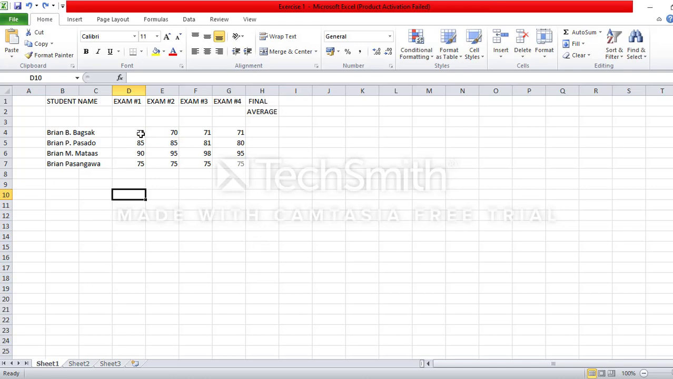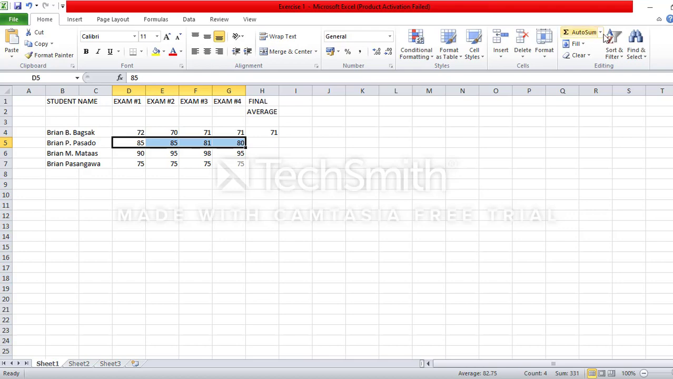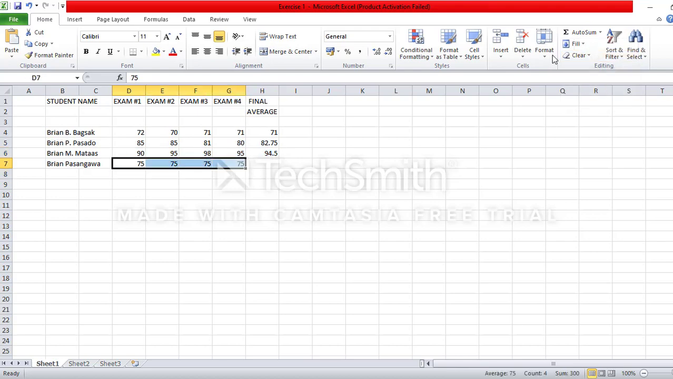Now to get the average, you have to highlight all the scores, click AutoSum and click Average. You just have to repeat this to all the scores of the students. There we go. That's how you get the final average.